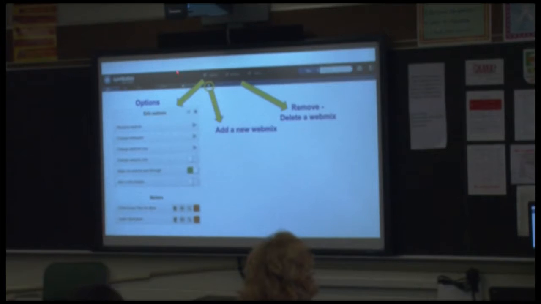Then these three buttons up here at the top, these are the major things that you'll use the most, and mostly it'll be these two. So our options button and the plus button are important ones to pay attention to. When you click on options, this is what you're going to see, and we'll go through a couple of things in just a minute. The plus is how you would add a new web mix.